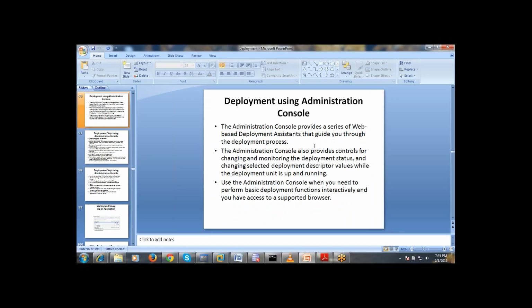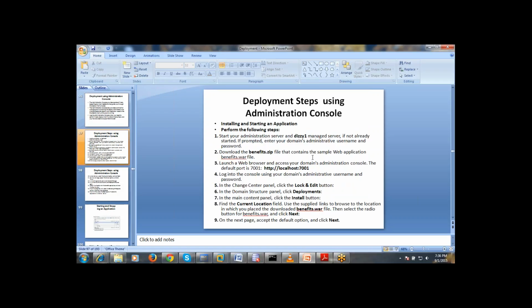You can monitor the deployment status, whether the deployment was successful or not, and whether it is running or not. Everything, from basic deployment functions to advanced deployment, you can do in the administration console. Let's see what the steps are to deploy applications using the admin console.